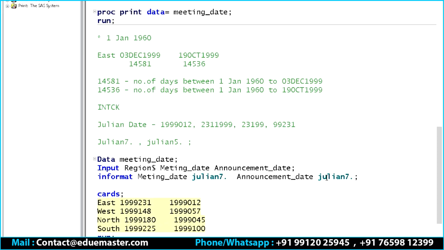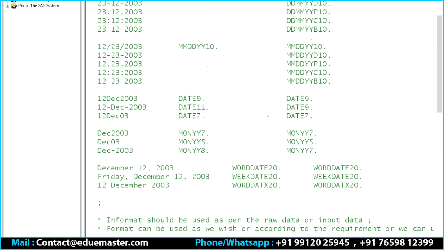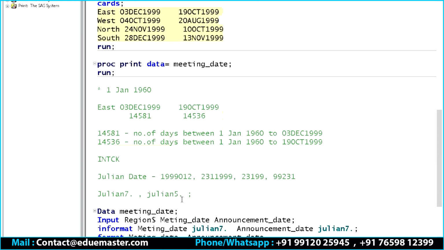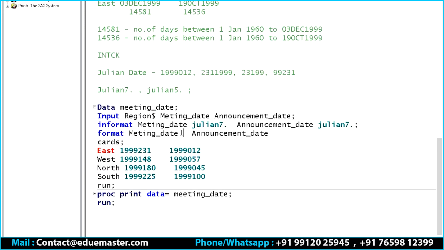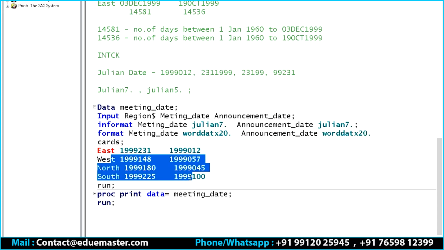Now, in the format statement, how do you want me to represent this meeting date and announcement date? In WORDDATX format. Yes. WORDDATX 20 dot. Not only 20, we can use anything. See, these functions are not at all case sensitive. Nothing is case sensitive except data values, like the observation values. Nothing is case sensitive in SAS.